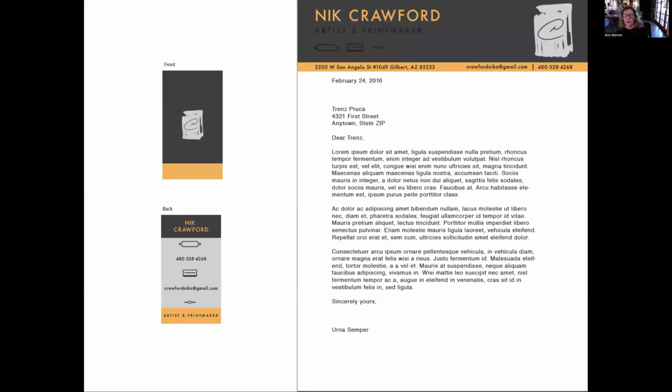Nick was a printmaker again, and so he's got this logo, which is meant to be this kind of smudged ink sample, and his initial. And he's got the tools of the trade here, this burnisher and this squeegee. And so he's created this really nice card that has a beautiful look and color to it. And then this is how it looks on the letterhead.